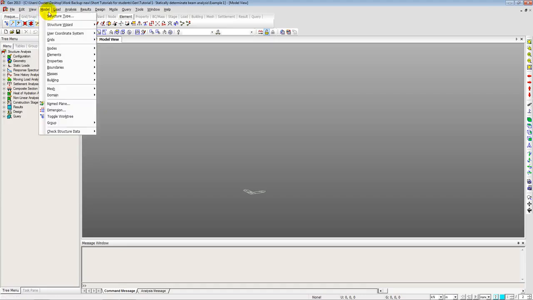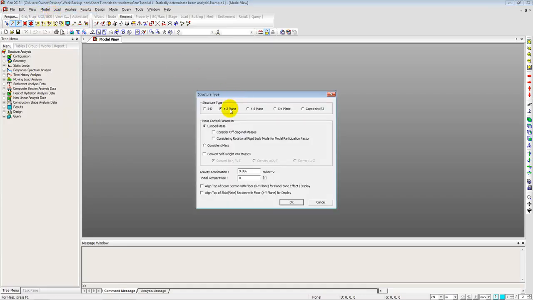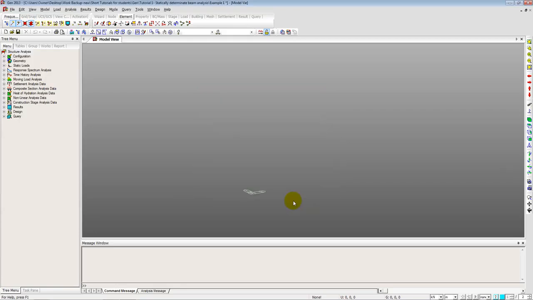So we go to model, structure type, and set up the two-dimensional plane or XZ plane. The XY plane is the horizontal plane, so we want a vertical plane, so we select XZ plane. Okay, and as soon as we select it, we shall get all the forces and everything in the XZ plane only. So we should be very careful in the modeling. We need to model everything in the XZ plane, apply all the loads and boundaries in the XZ plane only.